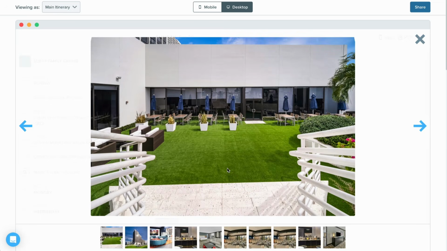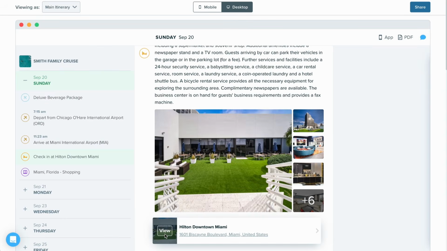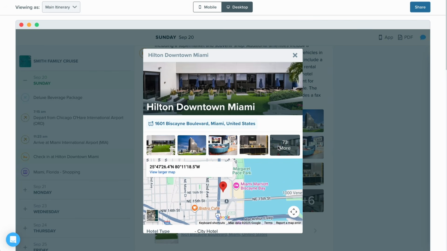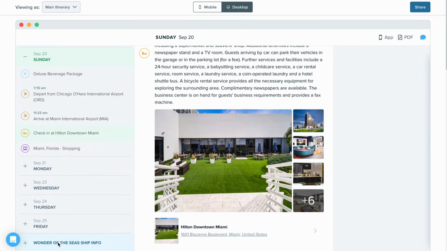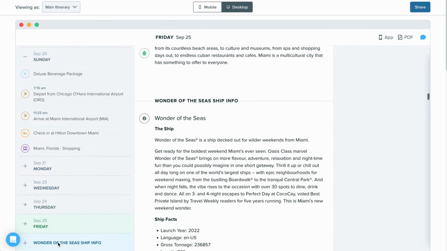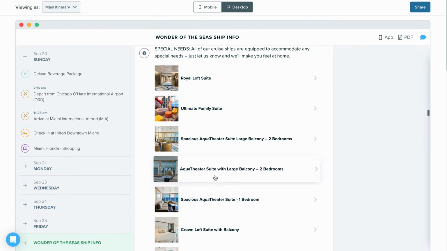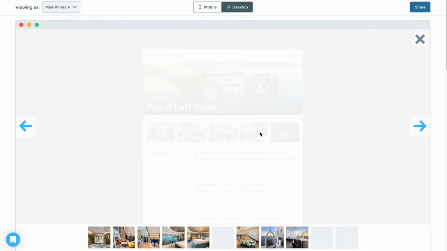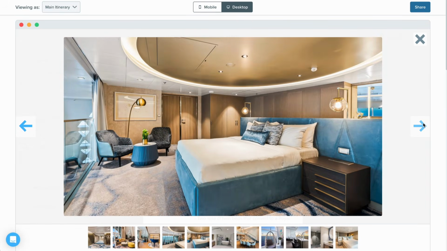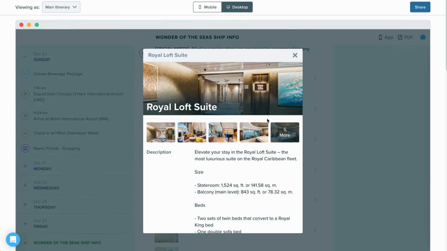If we scroll down here, there are all those different photos that are included, as well as those placed attachments where we could view 73 more photos and additional amenity information. If I go down to the Wonder of the Seas ship information, we can see everything that is offered. And just like with the hotel, they can click into these photos, scroll through them, and get a really good idea of what their experience is going to look like by booking with you.